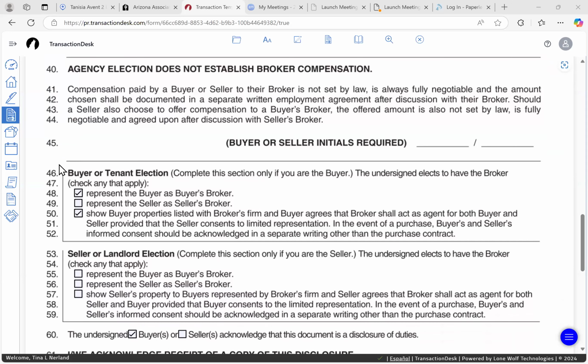This section right here, the top section, is if you represent a buyer. The bottom section is if you represent a seller. Of course, we're referring to buyers for this class, so you are going to check line 48 and line 50. What does this mean? This means that you're representing the buyer as a buyer's broker, and it also means that you can show the buyer properties listed with the broker's firm, and the buyer agrees that the broker shall act as agent for both buyer and seller, provided that the sellers consent to limited representation.